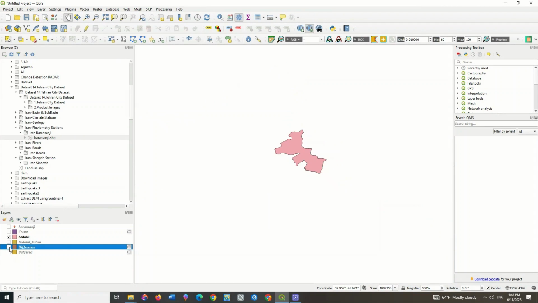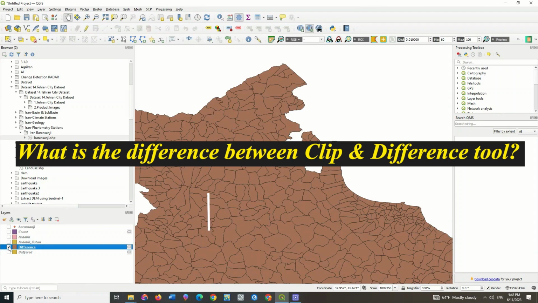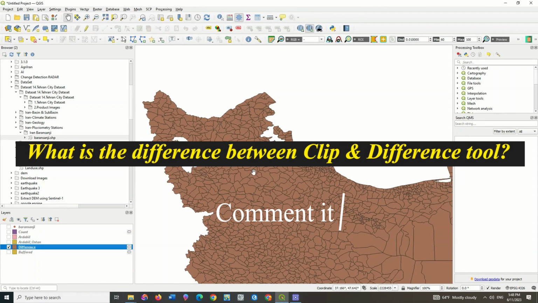In your opinion, what is the difference between the clip and the difference tools? Comment it.